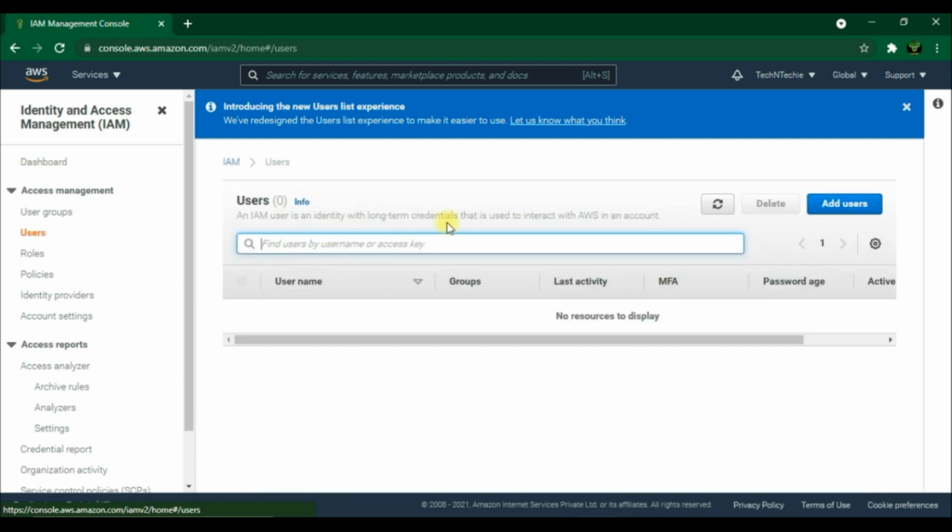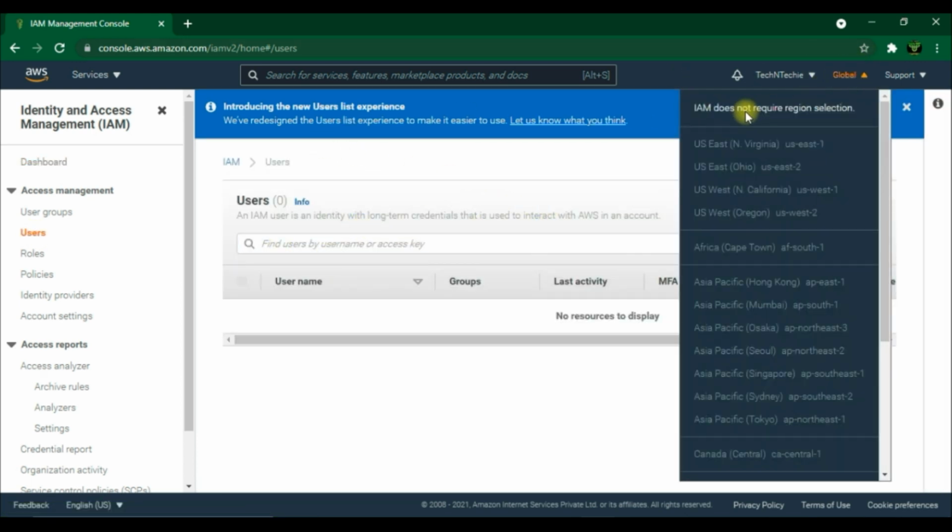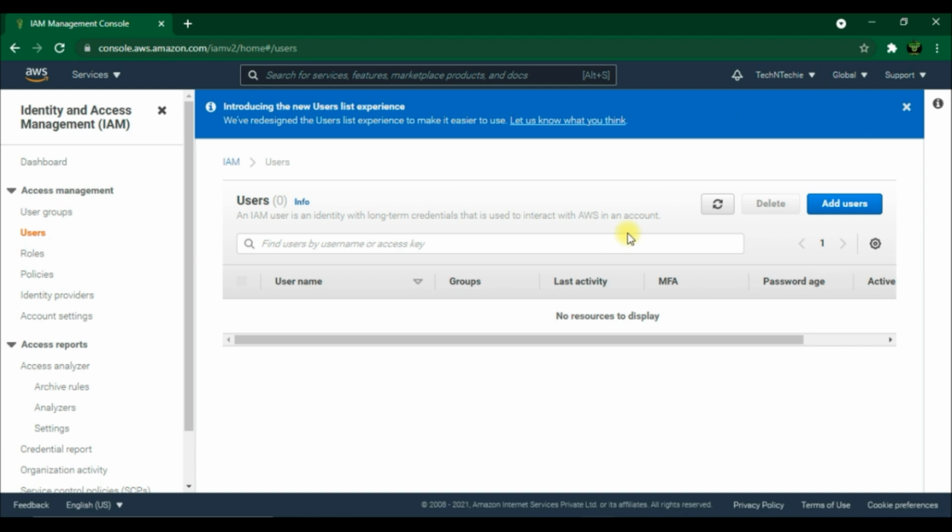First of all, IAM does not require region selection, as it is not region-wise. As it is globally accessed, the IAM user can access any region to add instances or to do certain tasks as per their requirement. IAM is set to global.